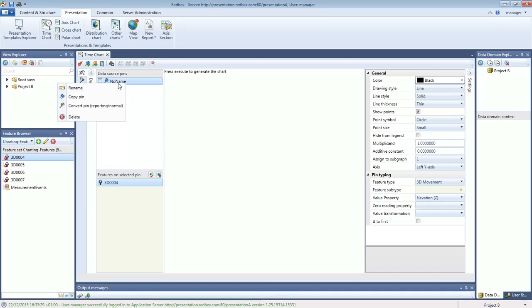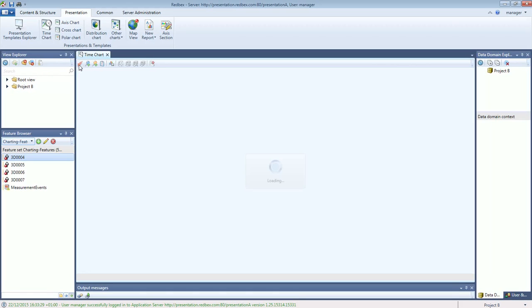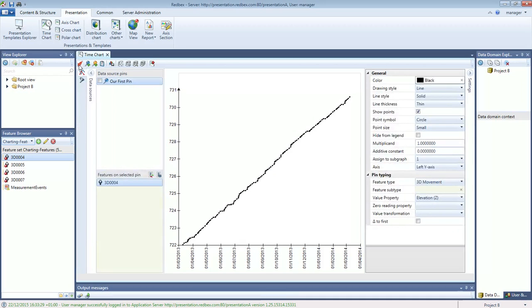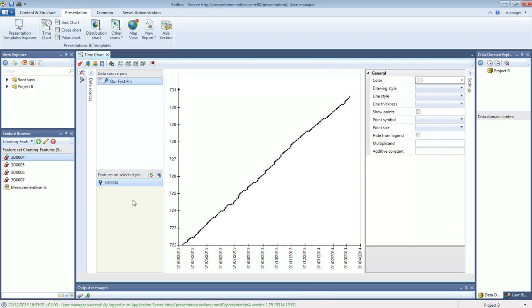So let's change this one immediately and give it the name "our first pin". And now we have done the minimal settings already, and we should be able to execute the chart and see some fine results. Let us do this. And now here we have already a chart of the observations of this feature.